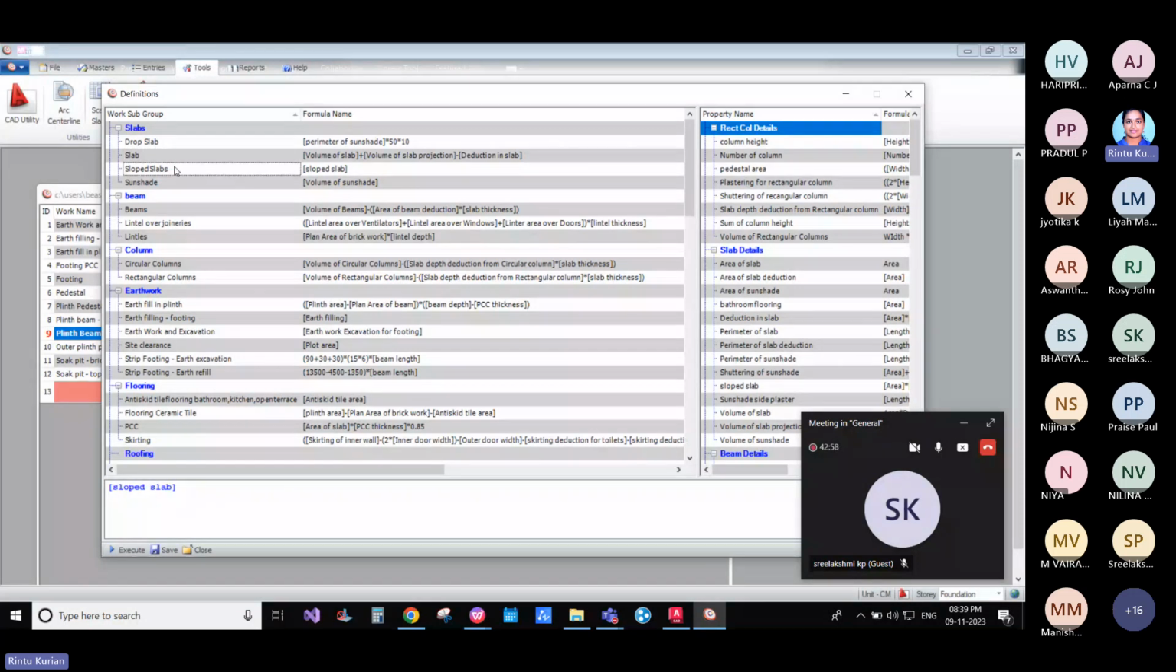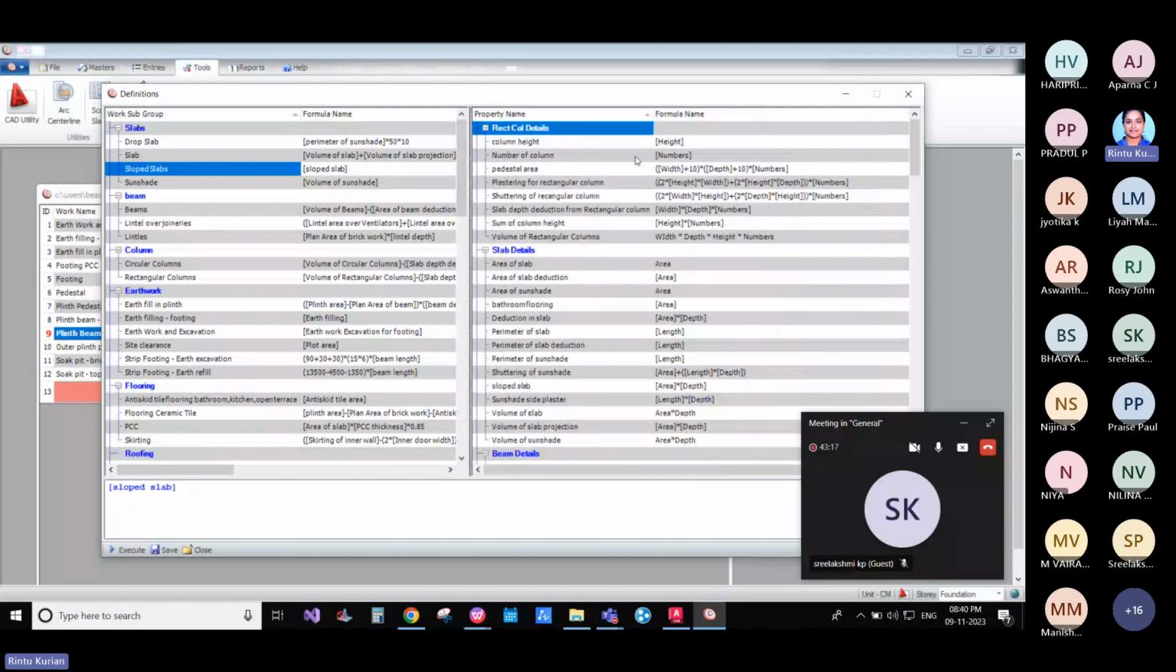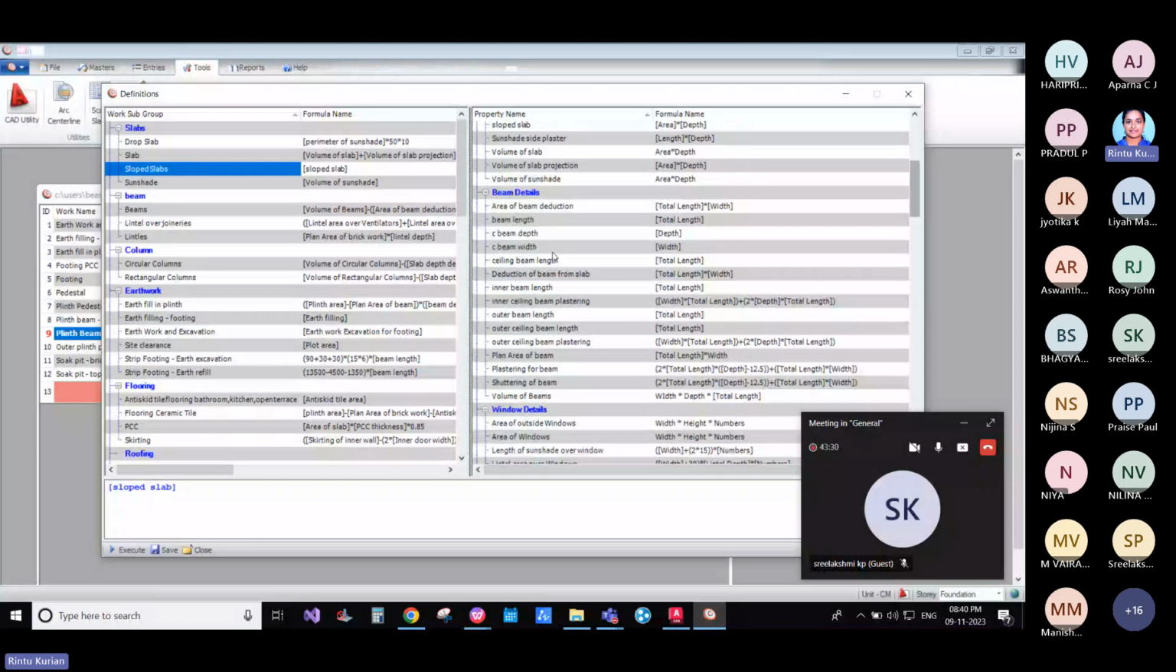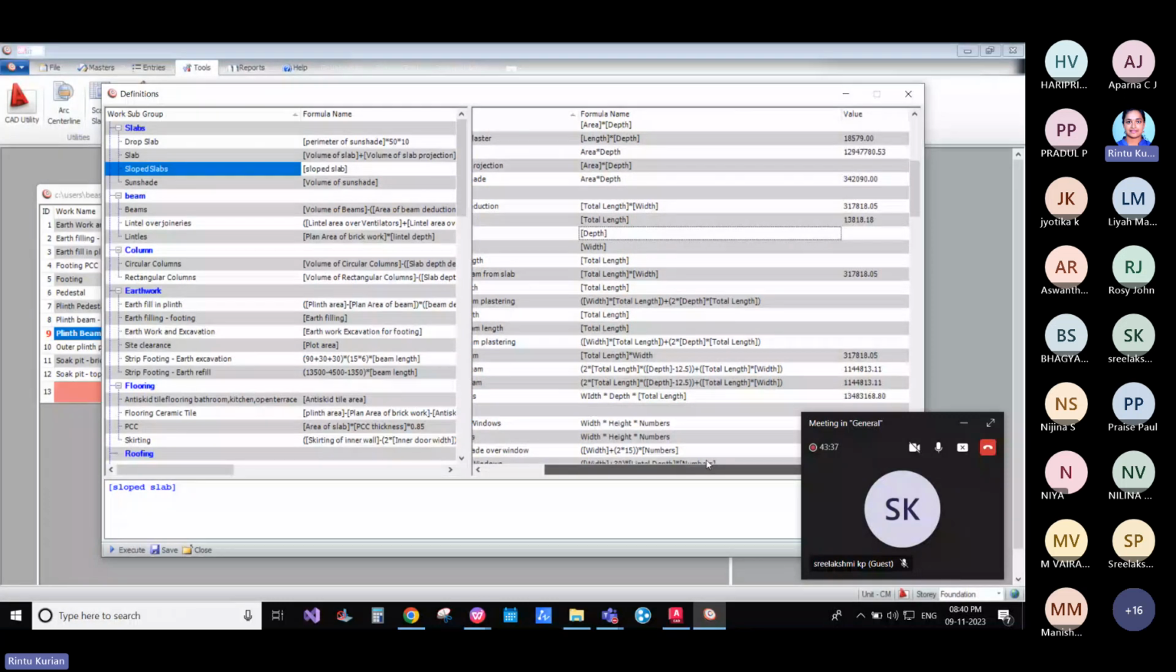But there is no explanation for how we got the perimeter of sunshade. The perimeter has been taken from some input values. How was it calculated? We need to get that input quantity. The left side is the equation side, and on the right side we have the input values. If you look into the right side, you can see beam details, slab details, window details. If you look into the beam, you can see C beam depth, something regarding depth is written. If you move to the right side, you can see there is no value over there.